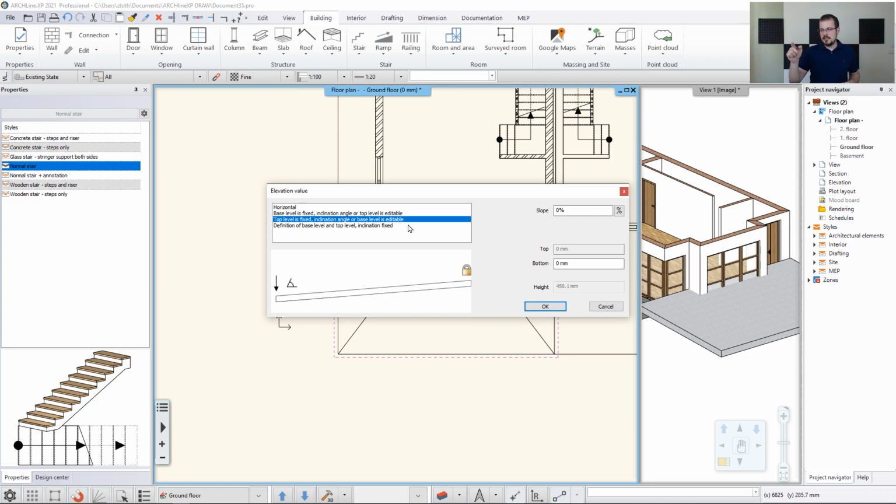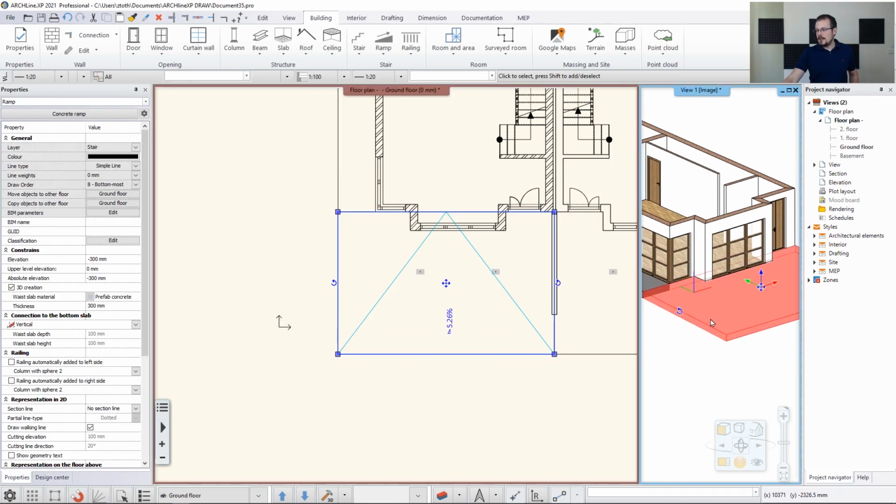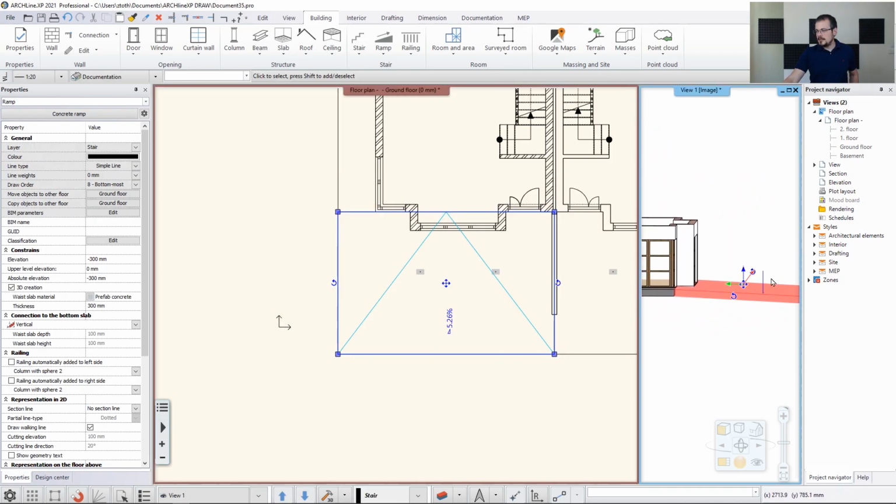So I now go to the third tab, top level is fixed, inclination angle or base level is editable, and the bottom I'm going to change it to minus 300. So let's hit OK, and now my ramp looks the way it should be. So it has a nice inclination of 5.226 degrees.